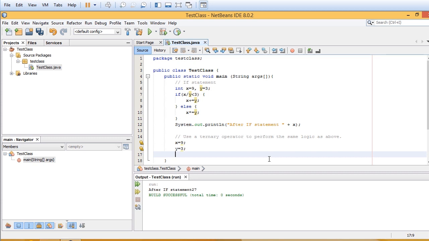Now, here we go. It's real simple. x equals, and then inside parentheses, the condition. In this case, we know the condition is x divided by y less than 3. Okay, so that's the testing condition. And then we use a question mark, and the question mark effectively allows us to do this.